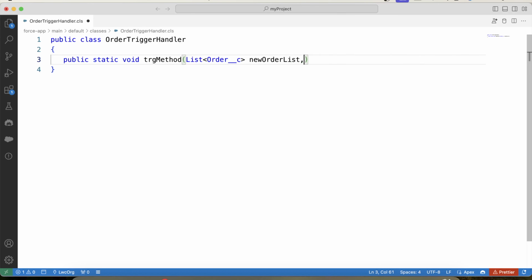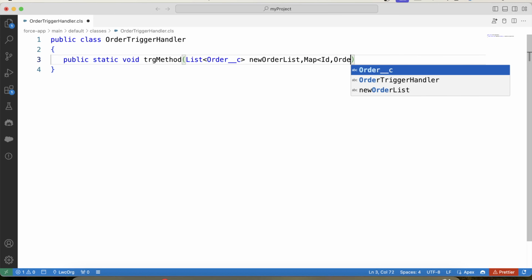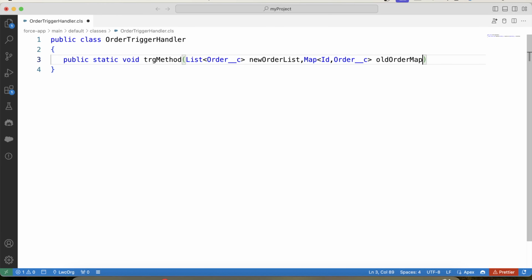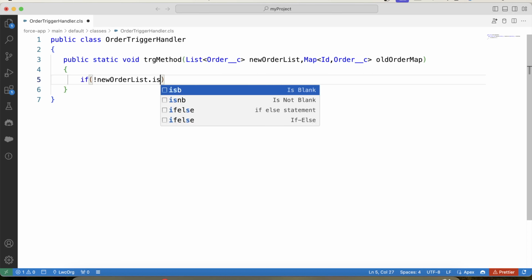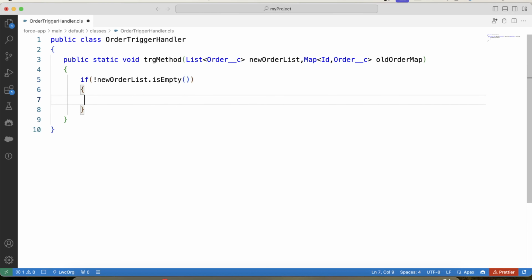newOrderList, oldOrderMap. Basically, in this list we will pass Trigger.new from a trigger, and in this map we will pass Trigger.oldMap. So this list is equal to Trigger.new and this one is equal to Trigger.oldMap. Copy this list name and apply a null check on it, isEmpty. Iterate over it.